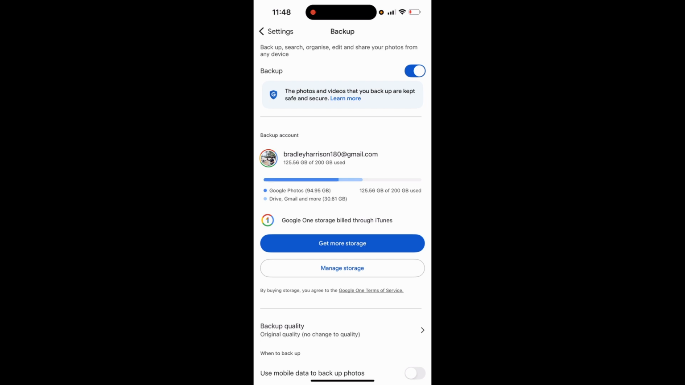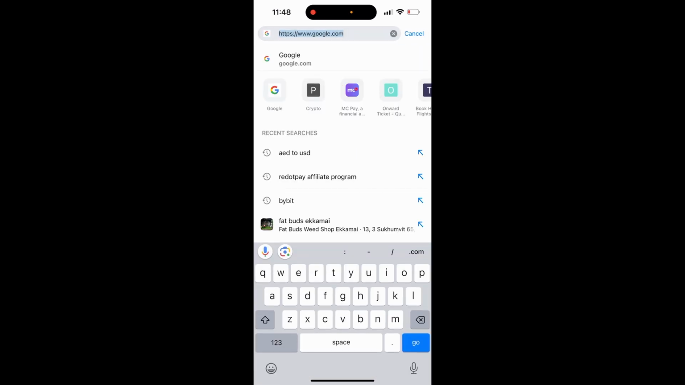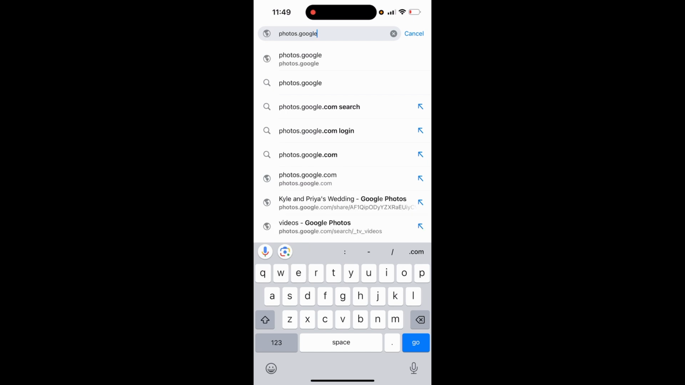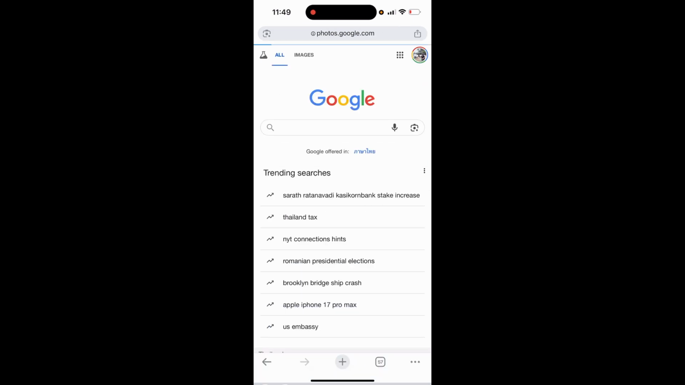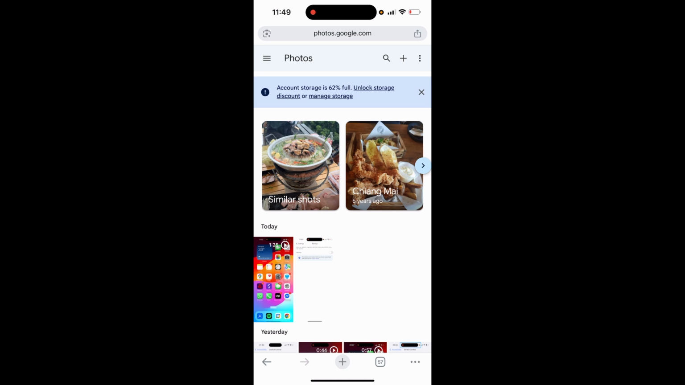Now to view all of them, you need to open up a web browser. I've opened up Google Chrome, and once you're inside the web browser, you need to go ahead and type in here photos.google.com. And once you've done that, it then should take you to photos.google.com, and here you'll be able to see all of your photos no matter what phone you're on.